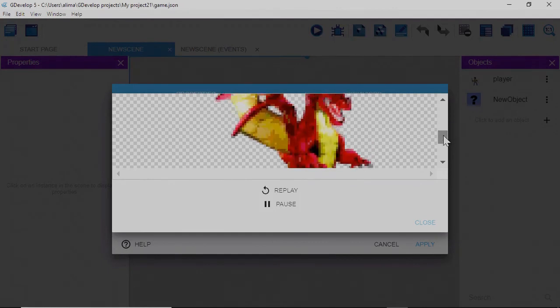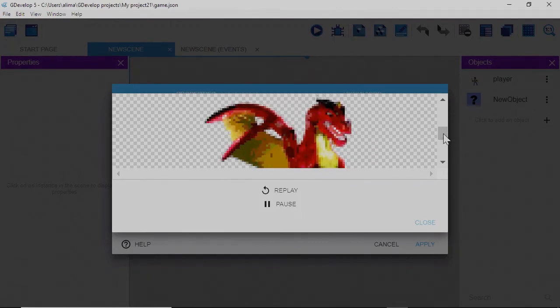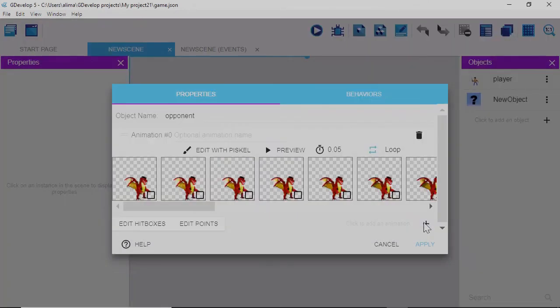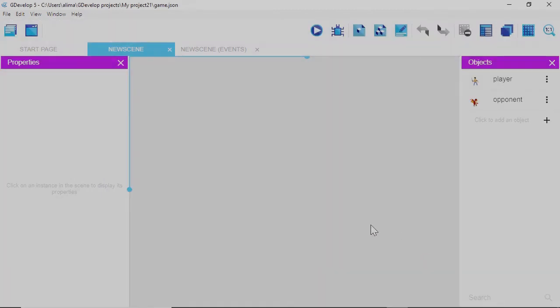I'm going to scroll down. And I'm just looking to see how the animation timing looks. Looks good to me. So I'm going to left click on close. I'm then going to left click on apply.